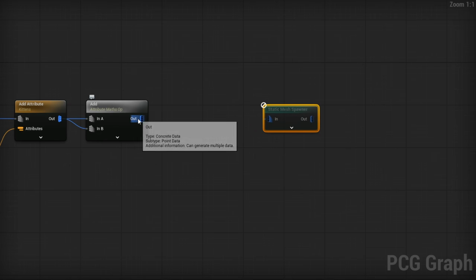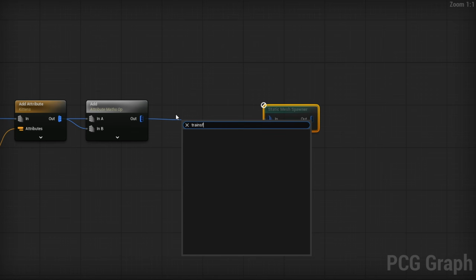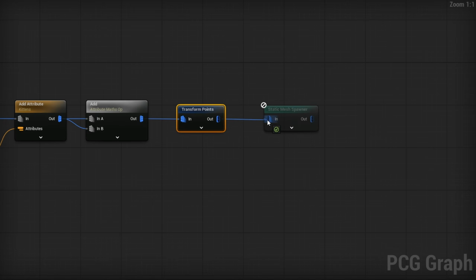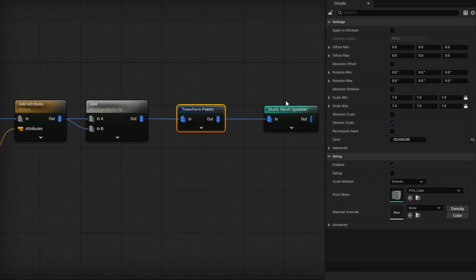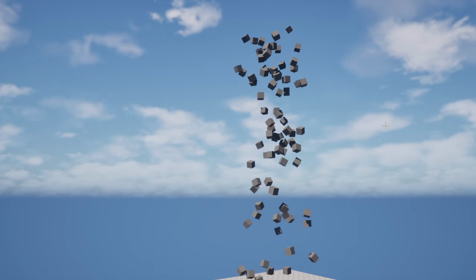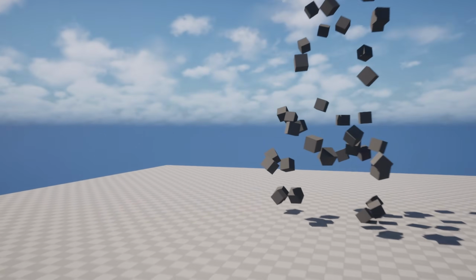So let's introduce you to the next very useful node that you're probably going to be using more than almost any other, and that is the transform points node. If I drag it out and search for transform points, it's under point operations, transform points. We'll plug that right in between, and now we can modify the point locations however we'd like. We can even give it ranges. So for example, I can specify rotation minimum will be 0, rotation maximum will be 360 degrees in all 3 axes. What we now have is the cubes randomly rotated on all 3 axes on all these points.